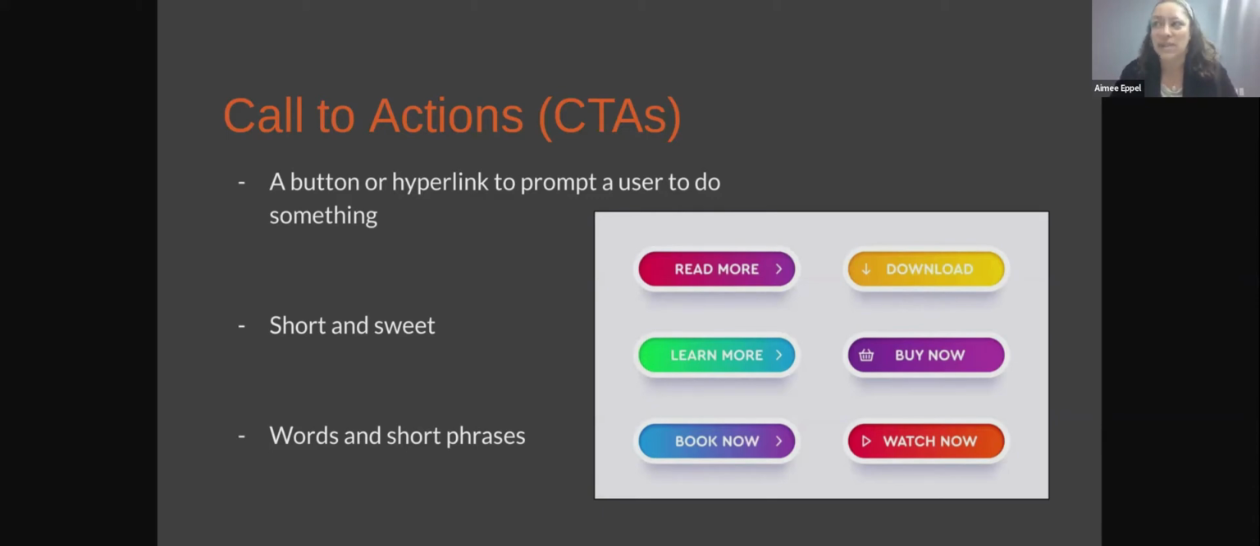So as you can see in the examples on this slide, call to actions are really short and sweet. They're very direct, and they are made up of words and short phrases. So whenever you see a button or a phrase on a website that says act now, or buy now, or shop, or sign up, these are all call to actions because they are enticing or prompting the user to do something, to take some kind of action on the website.